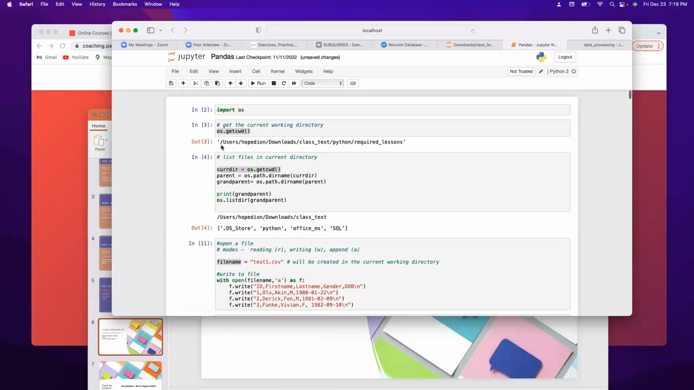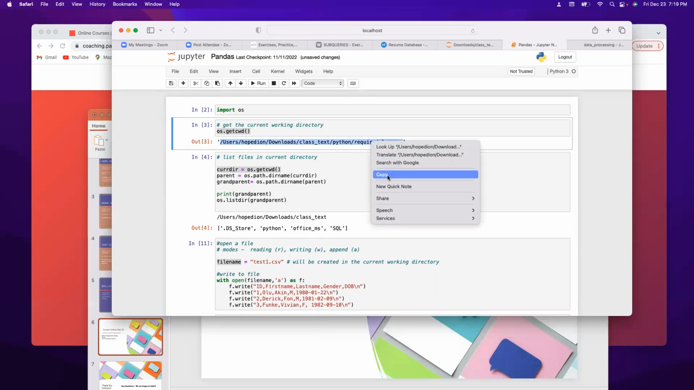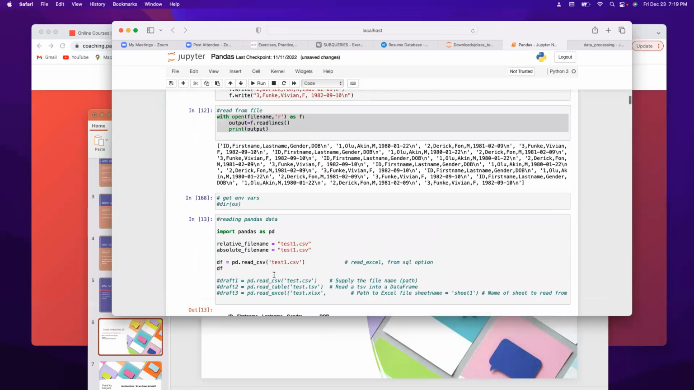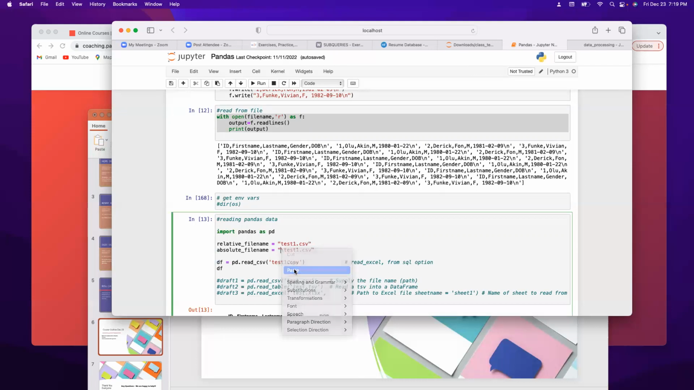And look at it here. So you copy the path. So copy that. And I'm going to tell you one trick again. So paste here. So you can see the difference between the relative file name and the absolute file name.